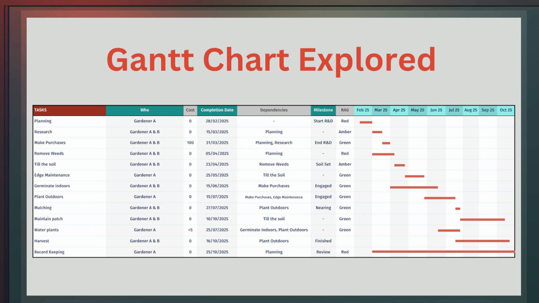Before we go any further, let me tell you, I hate this Gantt chart. If I were planting vegetables, I'd be scared to follow this. So let's see what we can do.